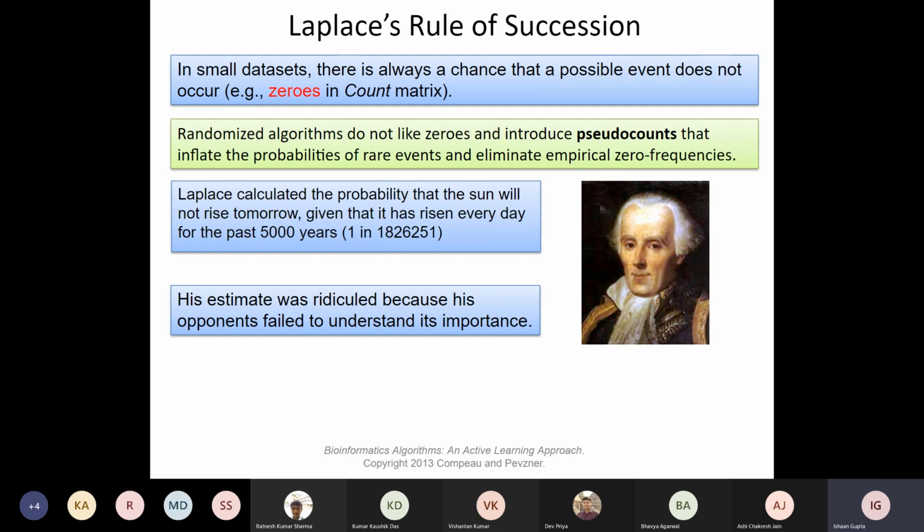So basically, in small data sets, there is always a chance that a specific event might not occur because you haven't seen it enough number of times. Specifically in randomized algorithms, you do not want to have this kind of a problem, because randomized algorithms rely on your ability to at least sample the positions. If you have zero probabilities, then you will not be able to sample these positions, right?